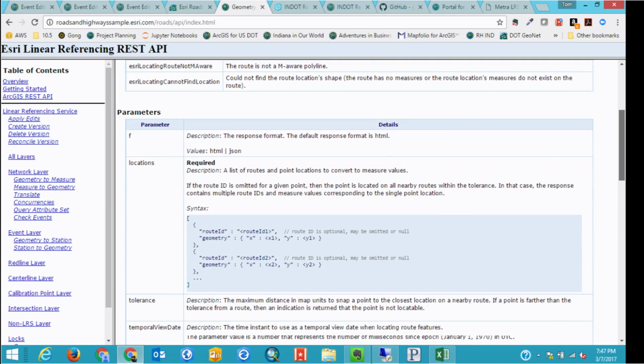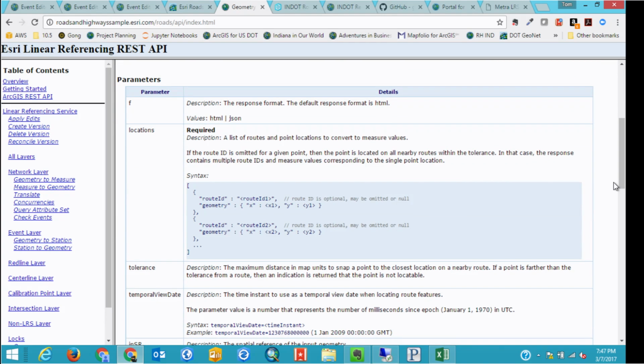You can look on here and it has the syntax for it. Roads and highways does not have a JavaScript API. We just have a REST API. And what that means is if you want to call these services, you have to construct the JSON like it's doing here and pass it into that web service call. It's not that hard to do. There's lots of examples out there of doing it.